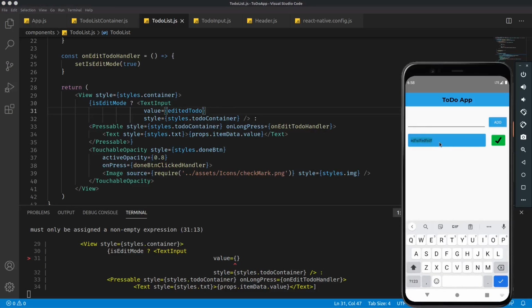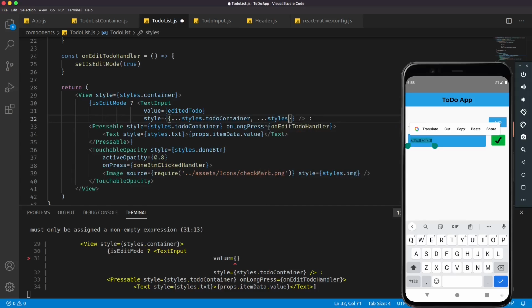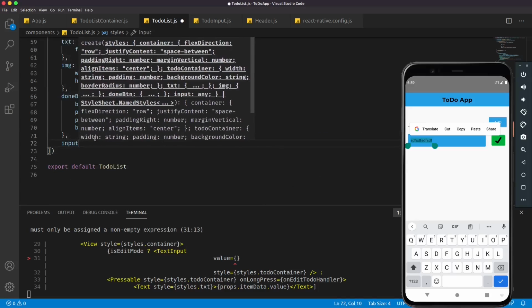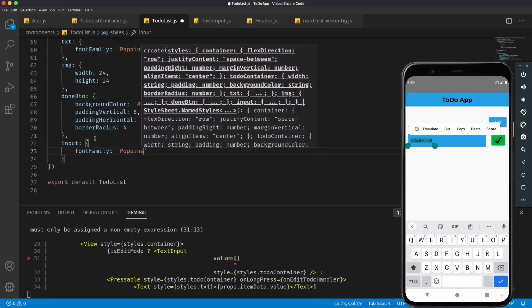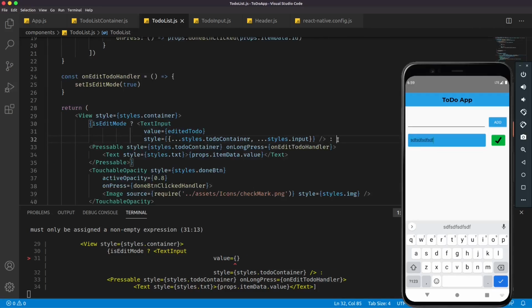Now I also want to add some more styles other than toDoContainer. I can do that by simply adding it as an object and spreading all the values from toDoContainer, and also change the values and give it a name of input. I'll style this input with a font family of Poppins regular, and that is the only style I want to add.